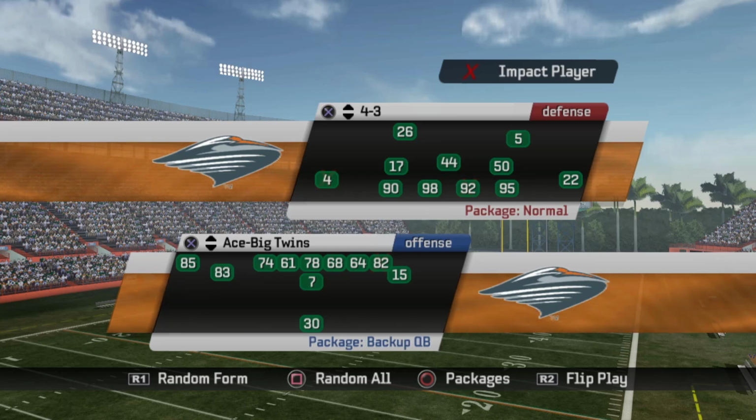Then you got Backup QB, Tight End Flip. It will flip your 2 tight ends on the right. Then you got Halfback Sub. It puts your backup halfback in there.